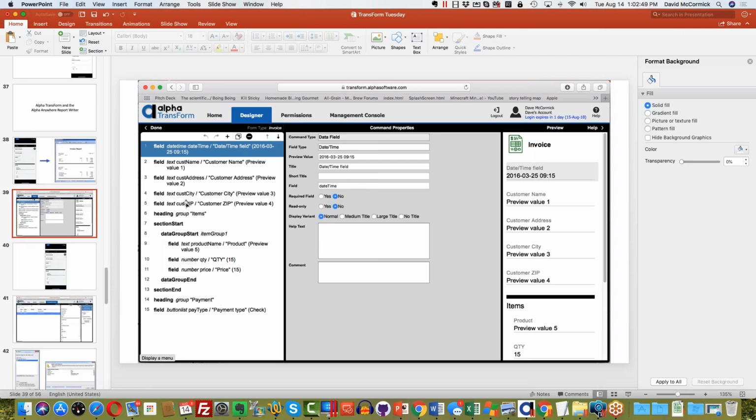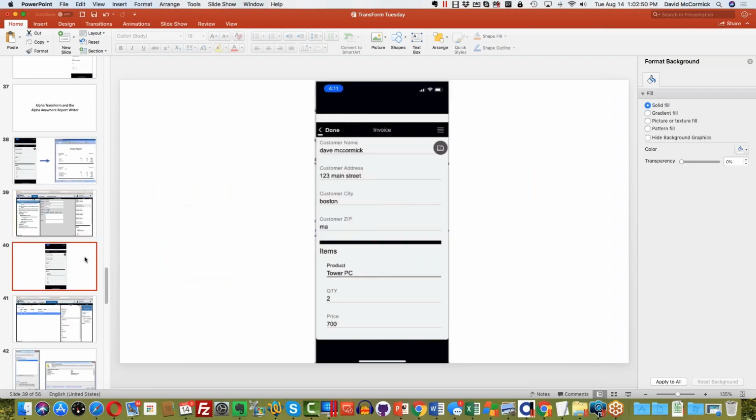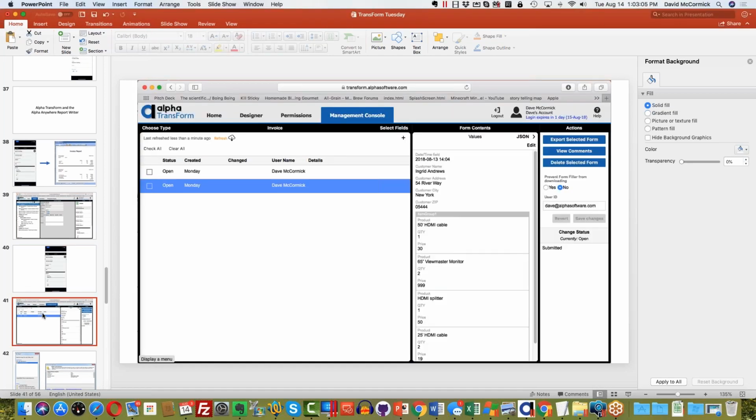So once I created this and pushed it up to the Alpha Cloud, I then opened it up on my phone and I started typing in sample data. So I entered in a customer name, and then I started entering in items, quantities, and prices. And when I was all done, I went back to Transform Central and I went into the Management Console to check my work. And sure enough, there was the data that I had entered.